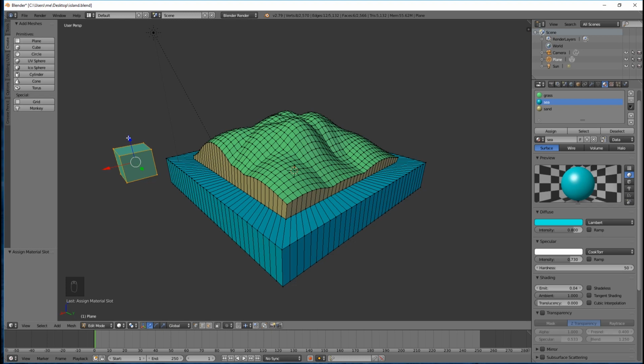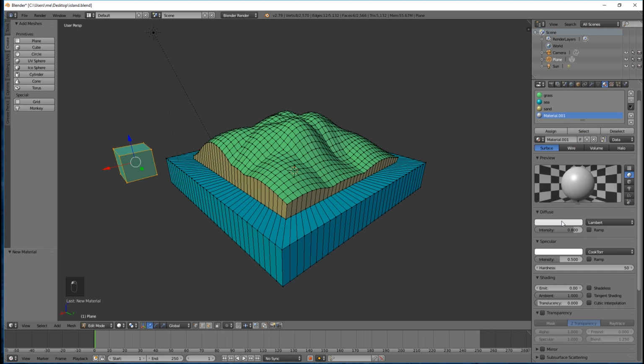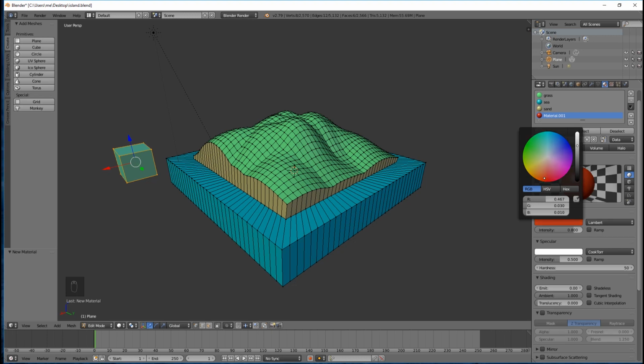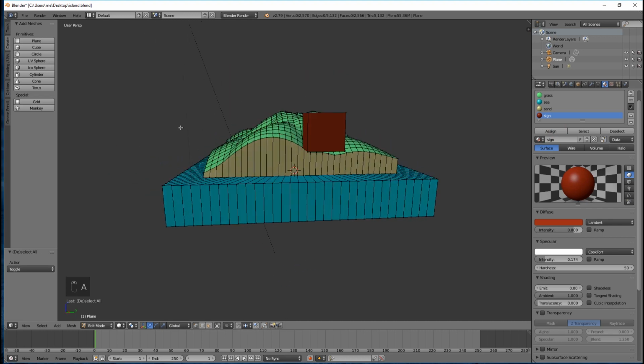So with this cube selected here, I'm going to click on plus, new, and then I'm going to choose a sort of darker reddy brown color, something like that, but that's a bit too strong, so we'll bring that down a bit, something like that. It's quite shiny, so I'm going to reduce intensity down quite a bit, something like that will do. There we are. That'll be fine. I will call this sign, and I'll click assign, and you can see now that has colored that cube.